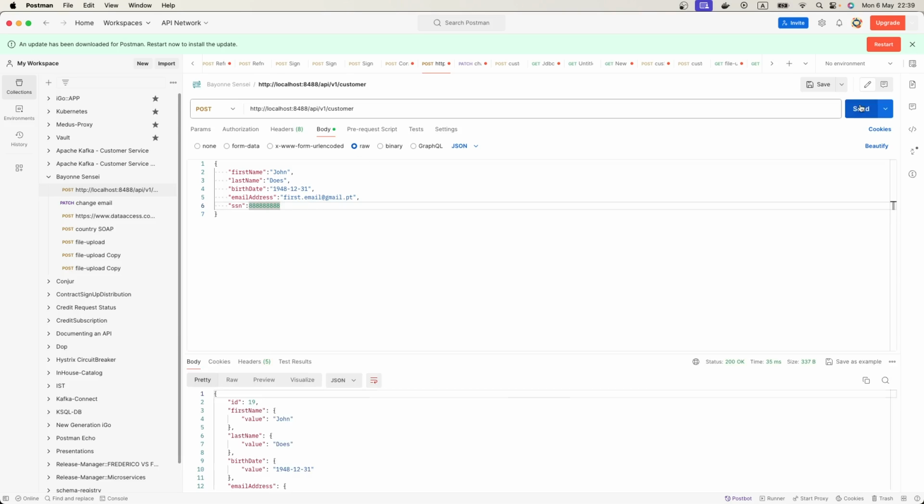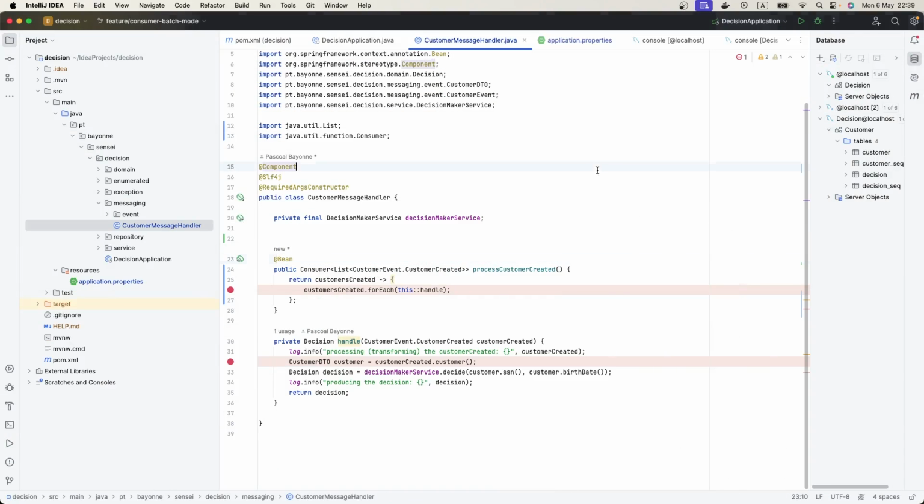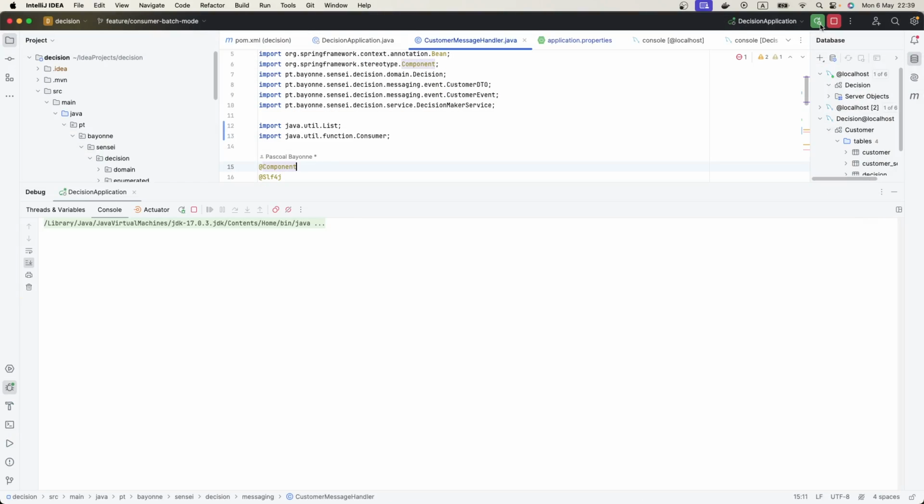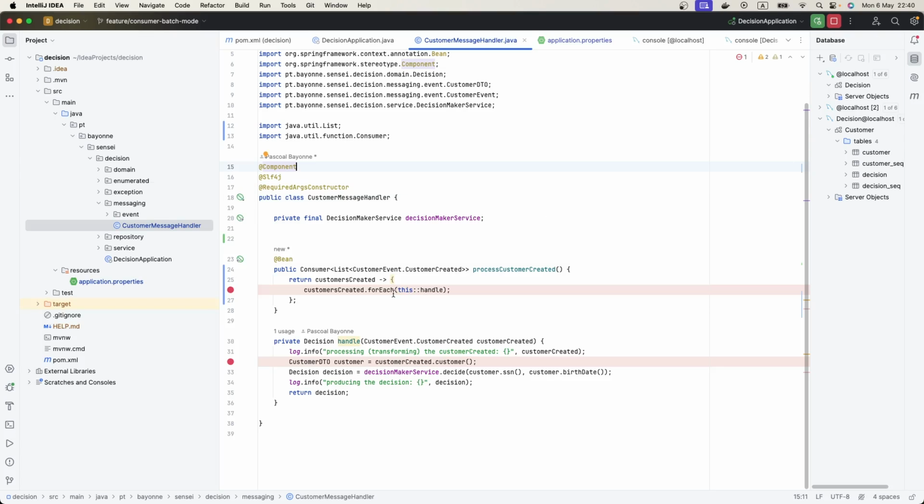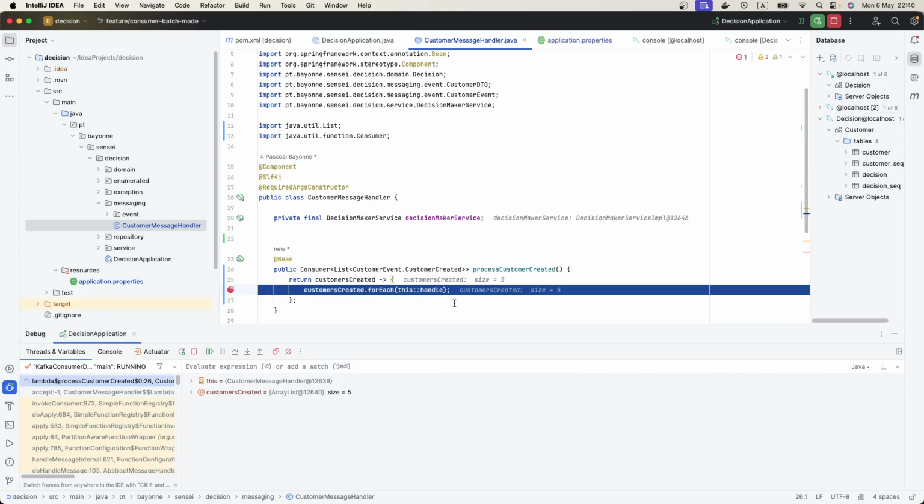1, 2, 3, 4, 5, 6, 7, 8, 9, 10, 11. So we have here 11 messages to consume. Now this time it should work as expected. The last time also worked, but it's not the behavior that we wanted. Yeah, now the application is running.